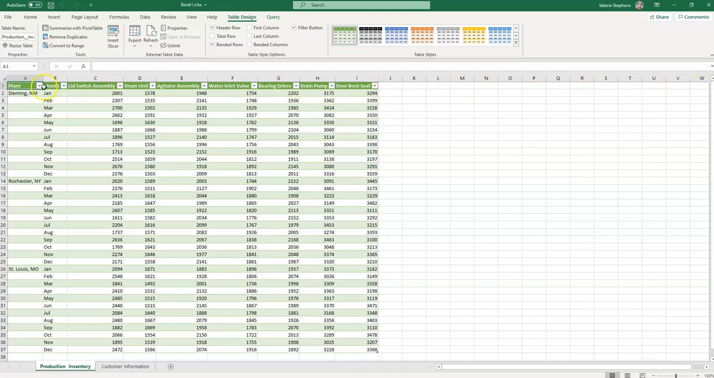And we're not going to do any sorting, so we want to turn off our filter selection buttons. And if we look in our table design, because it's created a table for us, we can turn off the filter button.